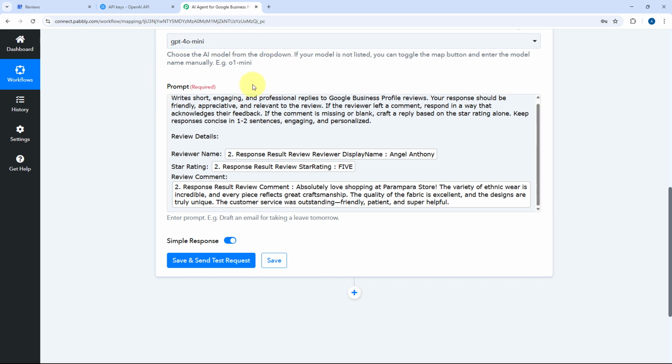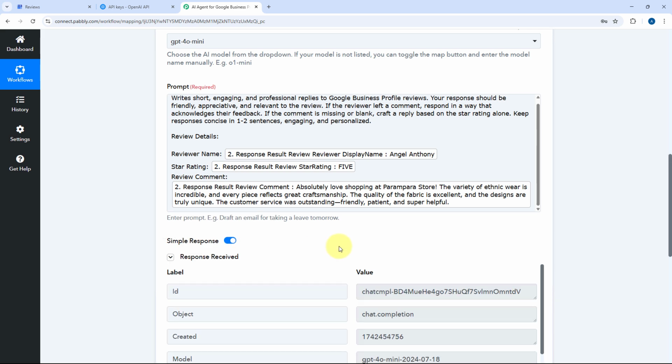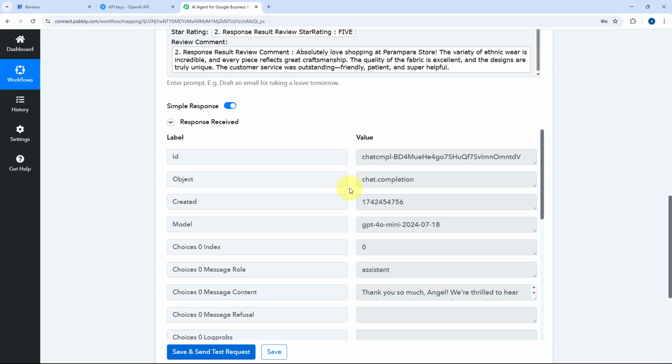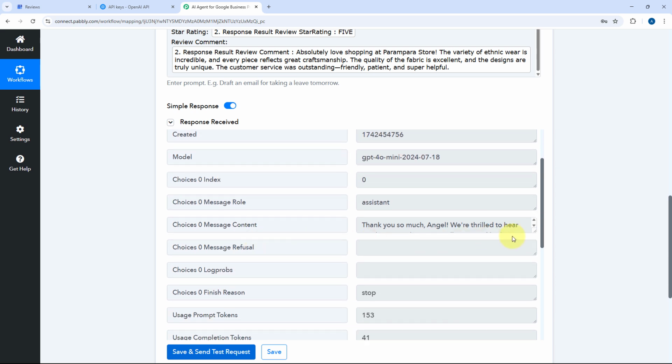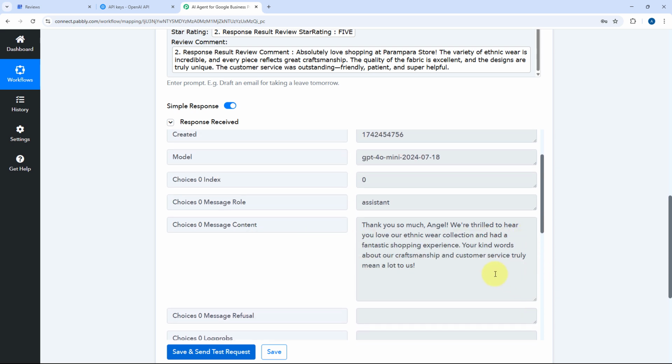After selecting your AI model and entering the prompt, just click on Save and Send Test Request. And as you click on Save and Send Test Request, here you can see that we have received the response. And in this response, you can see that we have received a reply for the same review. The review says, "Thank you so much, Angel." So we have the name of the person who has posted the review.